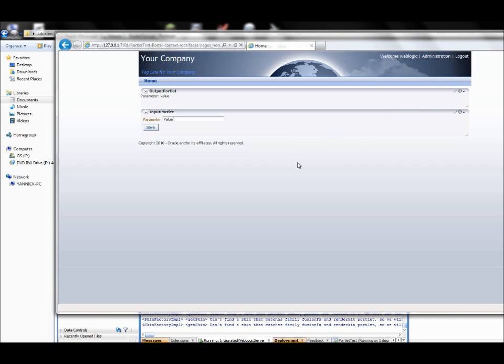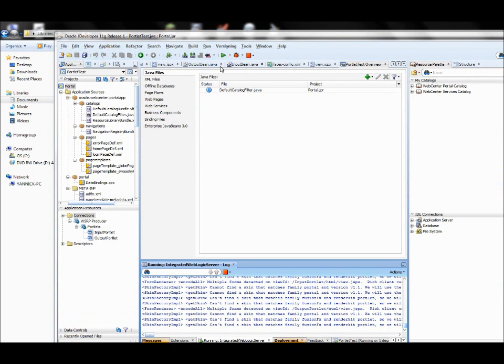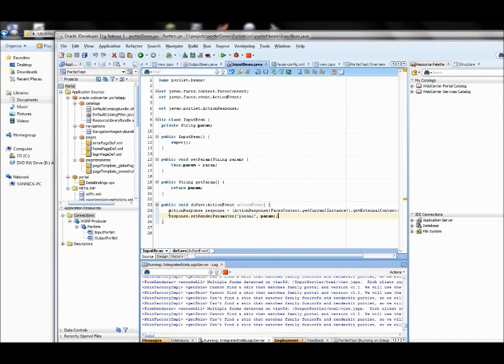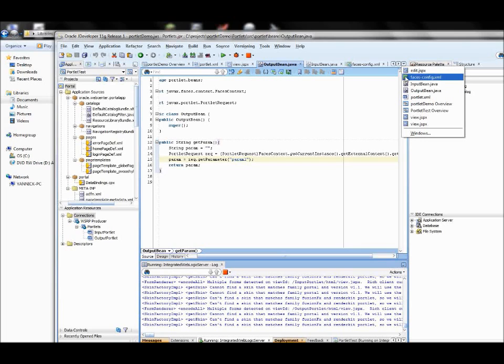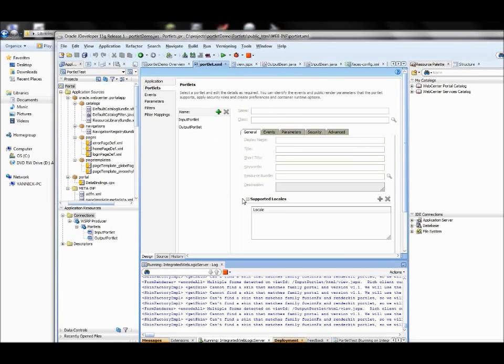So as you can see from the work we've done, it's very easy, just a few lines of code. When we take a look at it, setting the parameter is just these lines, getting the value of the parameter is just these lines, and that's it. All the rest is done by WebCenter itself. So very easy. Never forget to register the parameters in your portlet.xml.